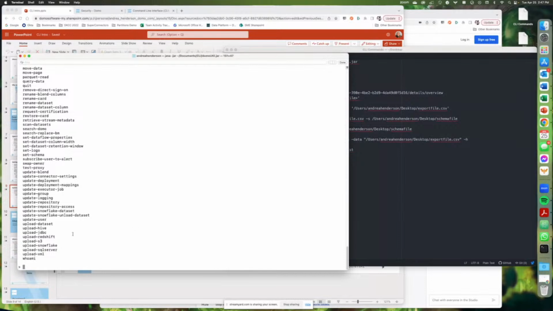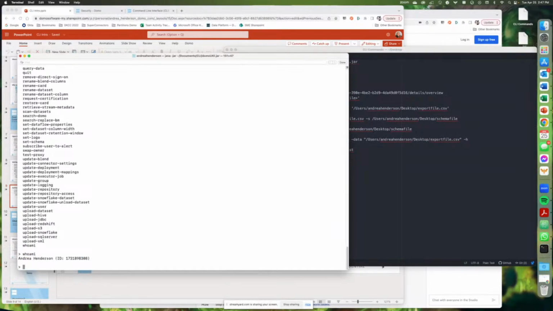So you'll notice here the last item in the list, whoami. This will tell me who I'm currently logged in as. This is useful if you have multiple instances that you're trying to manage from the CLI. You can see who you are or which instance you're logged into. So basically, this is showing me who I am logged into this current instance and my ID in that instance.